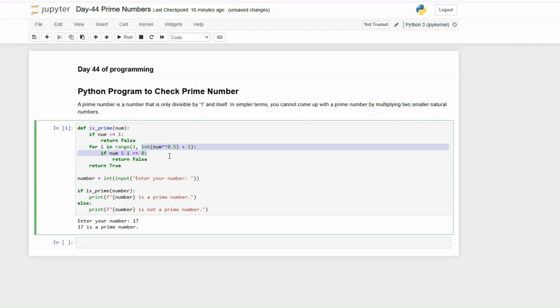So that means the range is now for i in range 2 to 5. So it starts from 2. It divides 17 first by 2, divides it by 3, divides it by 4. And we see that all the numbers that I listed cannot divide 17 without giving a remainder. There would always be a remainder. So that means it returns true, and truly 17 is a prime number.